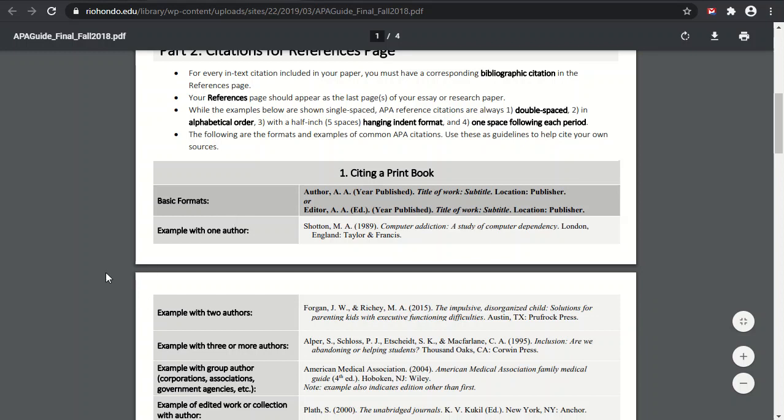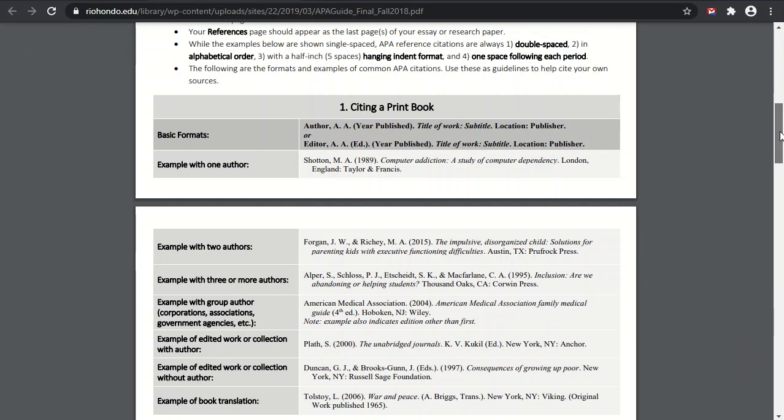The quick guide has a number of examples broken down by the type of resource that's being cited. So for number 1, we have here citing a print book, and you can see the basic layout as author, here indicating author's last name, comma, and then first and middle initials with periods, and then space, and then the year the book was published in parentheses, and then ending with a period. And then the title of the work and the subtitle with the period, this should be italicized. And then the location, colon, publisher, and then ending with a period. So that's the way that the basic formatting is laid out.